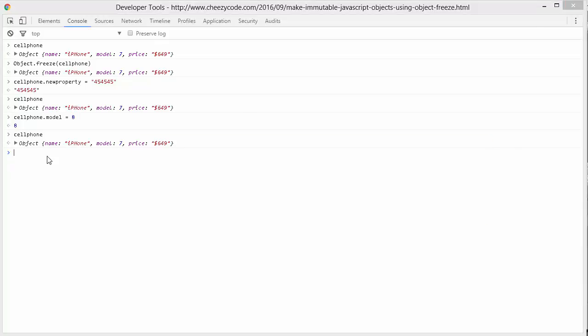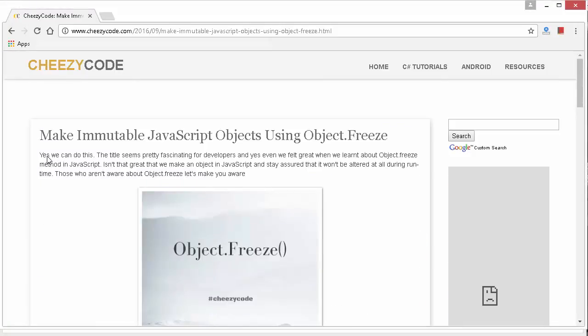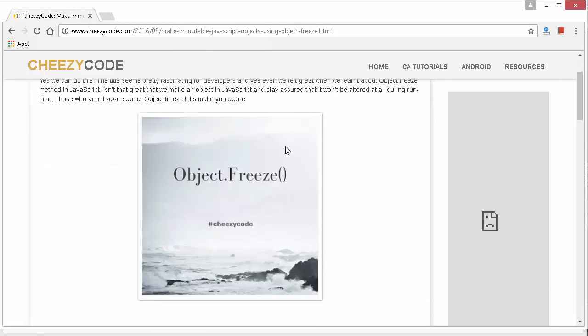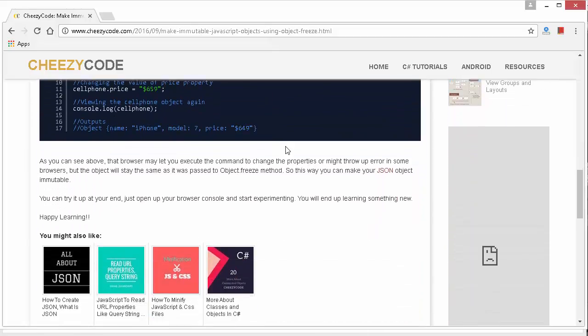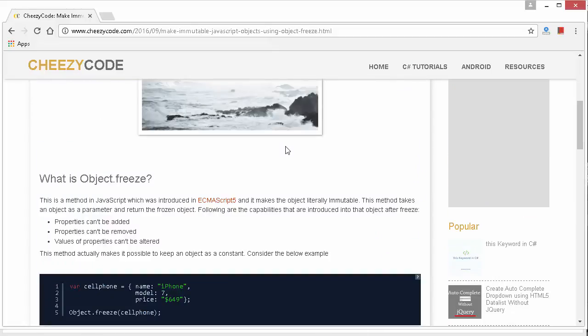You can read about it on our site cheesycode.com. I have a topic named make immutable JavaScript objects using Object.freeze. You can read out. These are examples. You can copy the code and change it at your end.